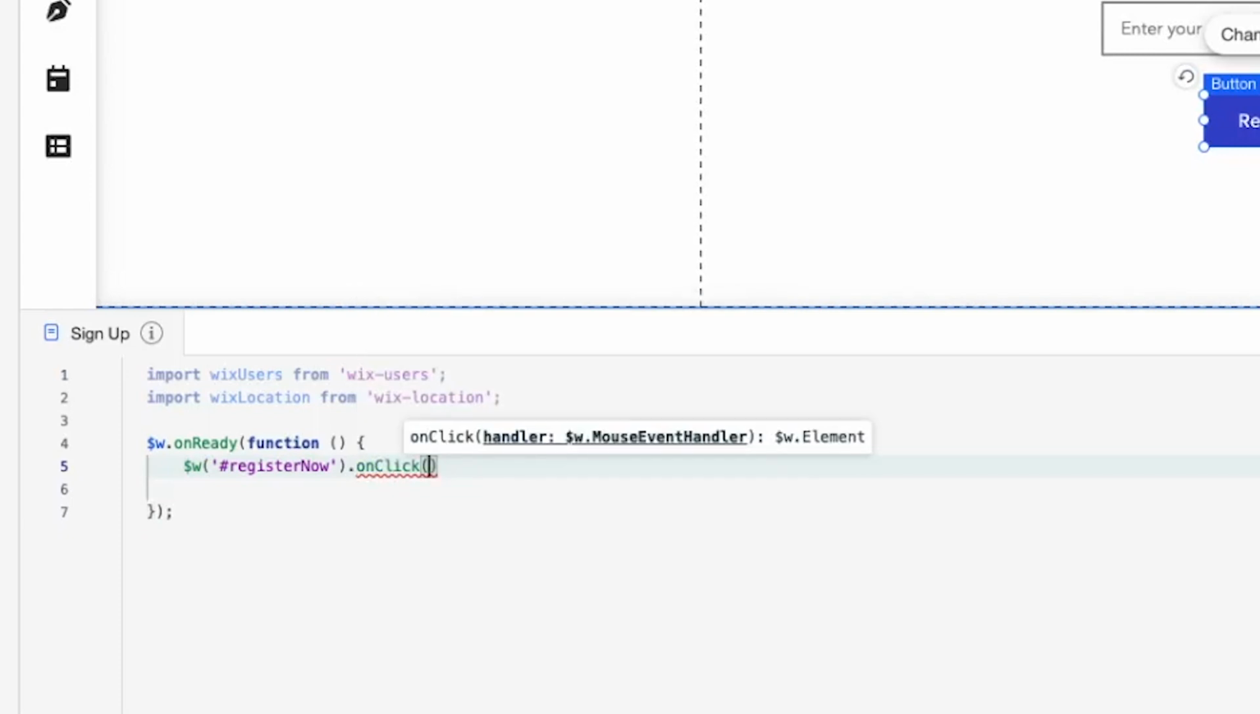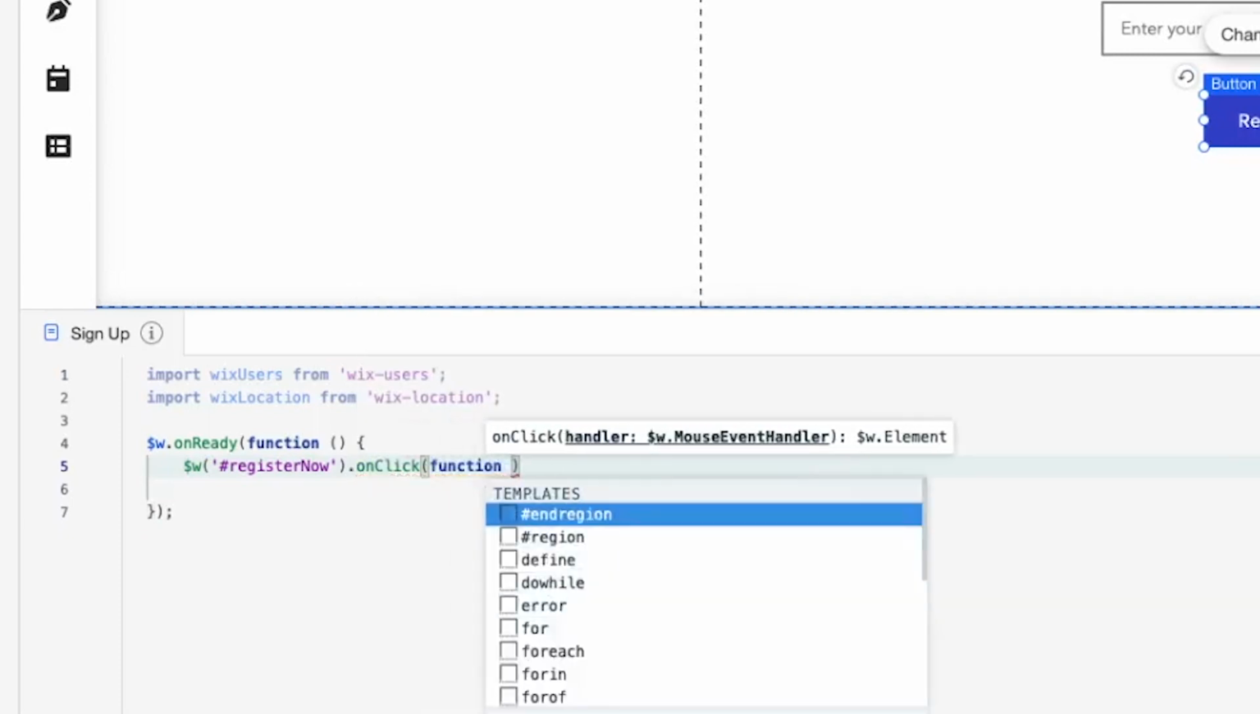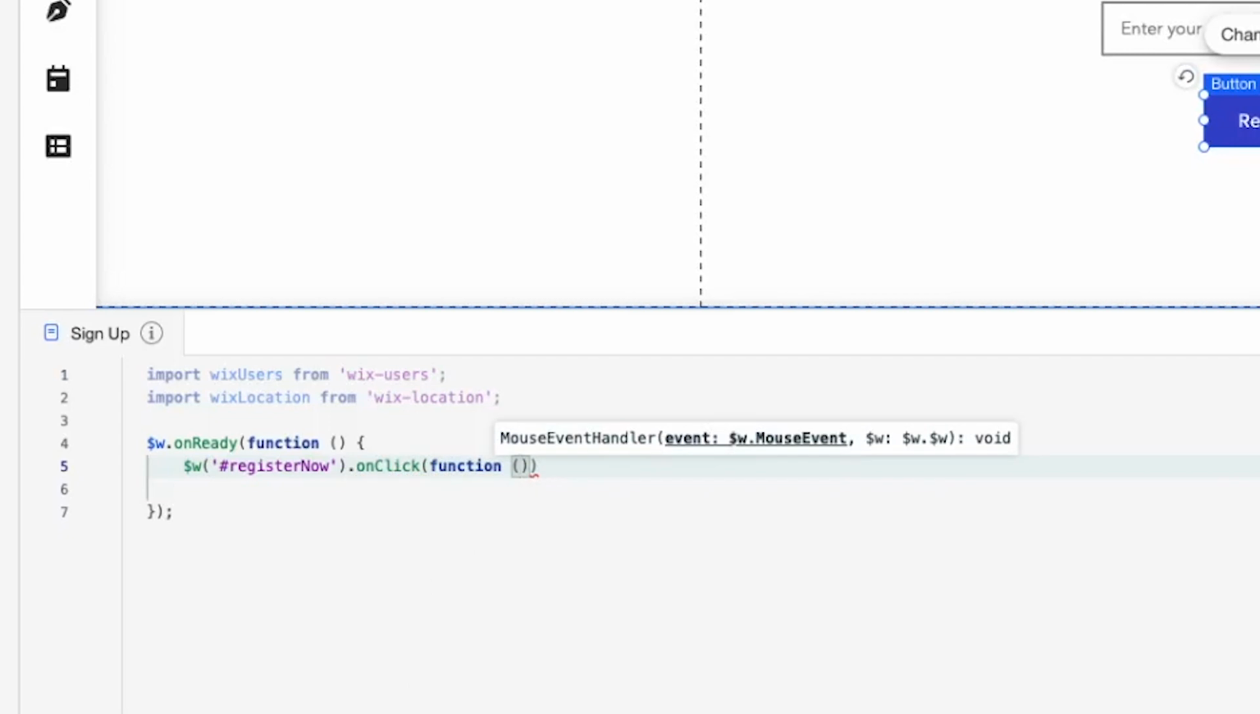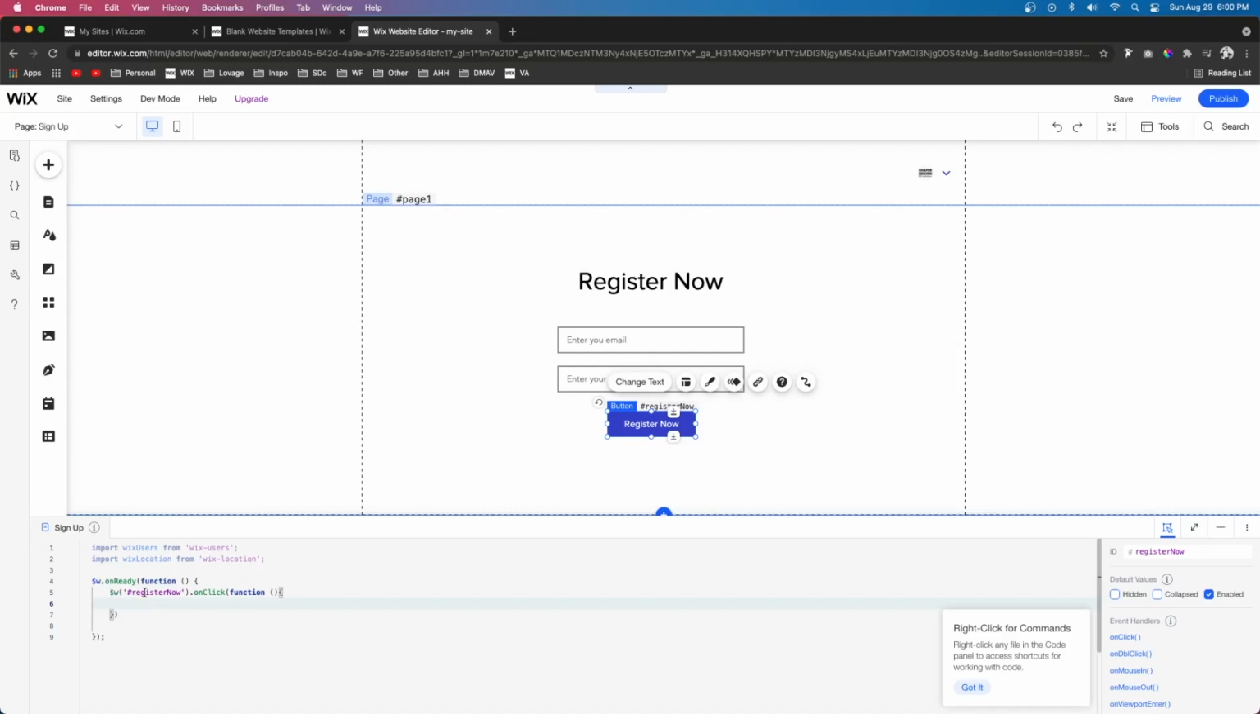Inside the parentheses, we want to do function. And we're going to add some more parentheses. But instead of putting anything in it, we're going to go one over to the right, and we're going to add some curly brackets, just like that, and press enter. So basically what we just did is we said when registerNow, which is this button, is clicked, a function will happen. Now what we need to do is tell the function what to do.